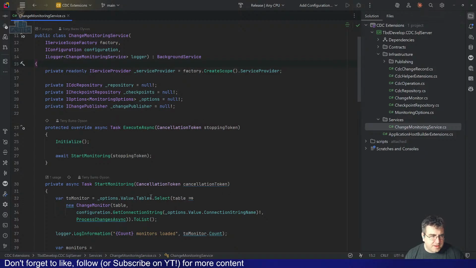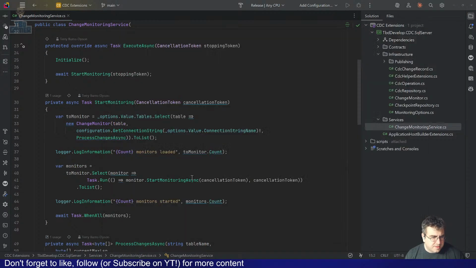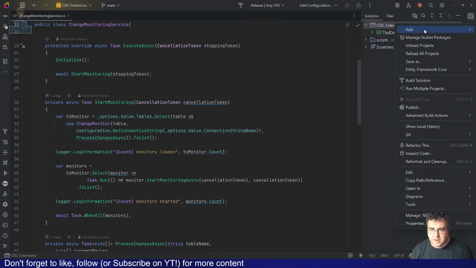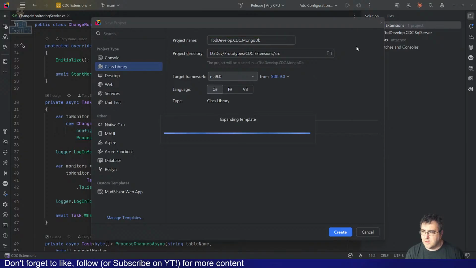So basically, if this is a SQL Server change monitoring service, SQL Server, if we have the source develop.cdc.mongodb, that's right. Let's have a look.